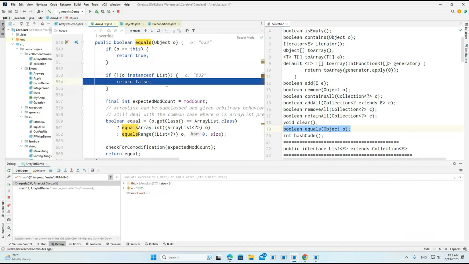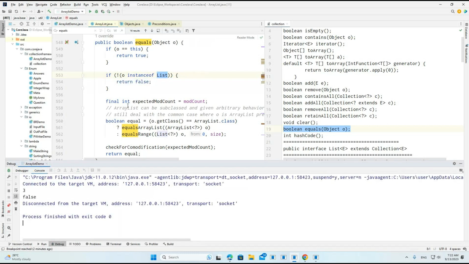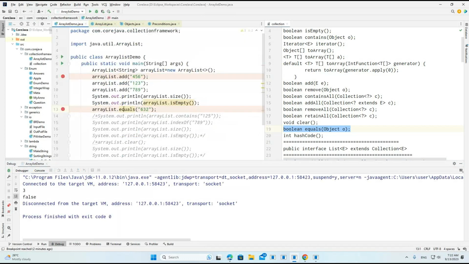So why are we returning false here? Because here we are checking the list, the object type should match with the list here. If it is not matching with the list here, it will return false. It will not match with this particular condition. So now observe carefully. We are returning false. Now whenever we are calling this particular equals method, what exactly is it doing? It is trying to return false.